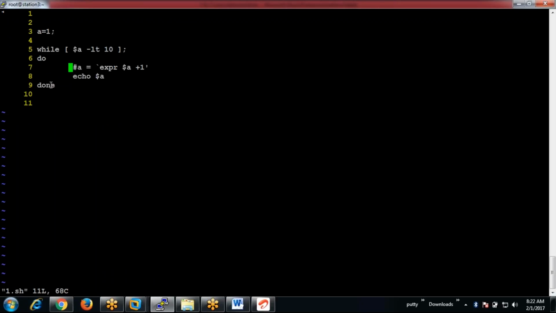So here what I'm doing is incrementing the value of A by 1. That is, A is equal to $A plus 1. So the first time when it is getting in, it will become A is equal to 1 plus 1, 2, and 2 will be printed, and 2 will be getting in.